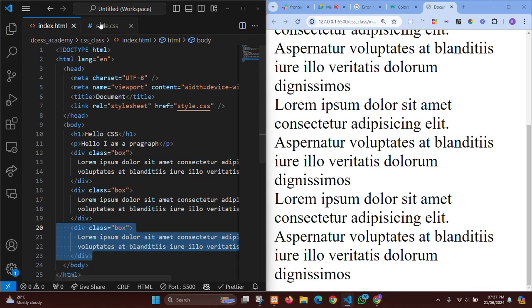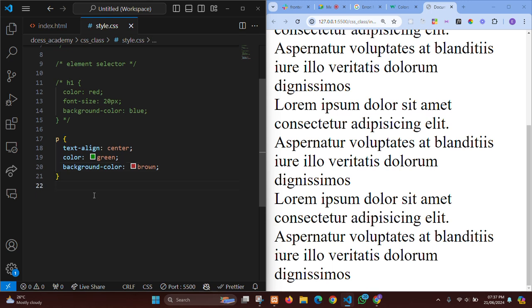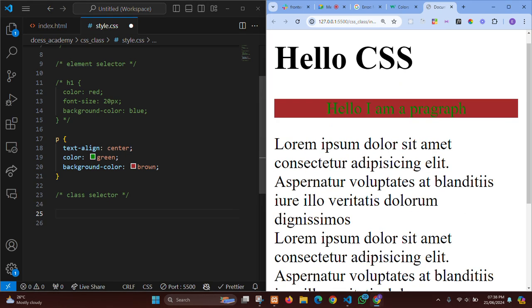Now how do you select a class or an ID? So let's start with the class. Now if you want to select a class, class selector. Now class selectors are done using the dot or period. So if I want to select these classes, it's just to say dot box. I can give it anything of my choice.